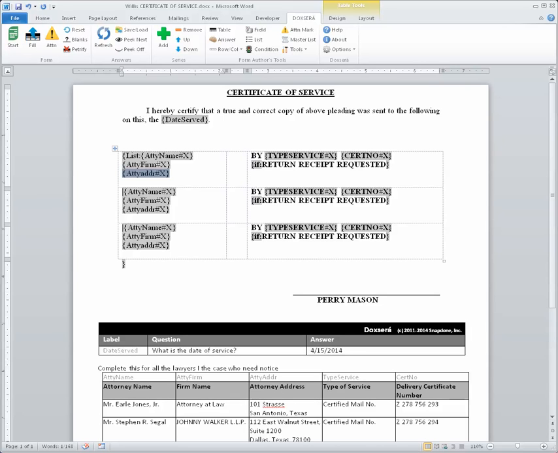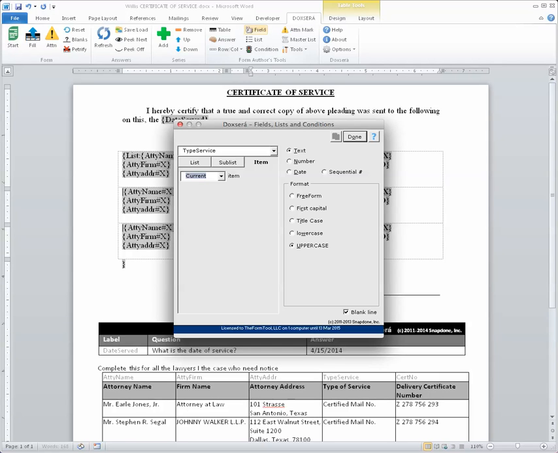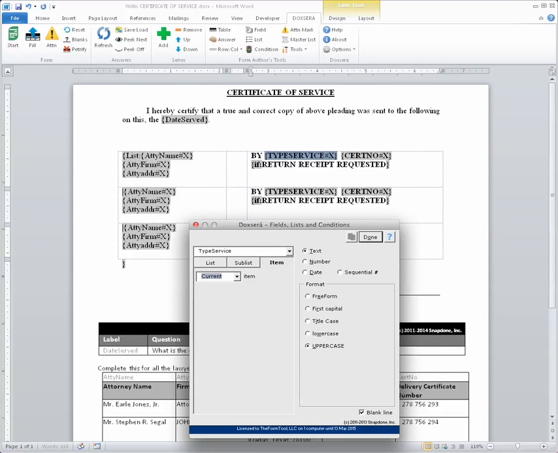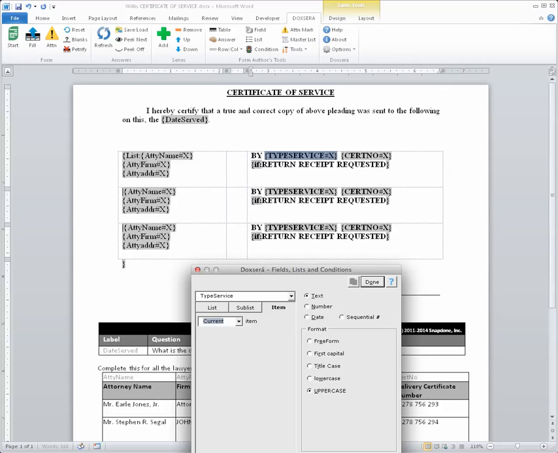Here the word by is a fixed item. Type of service again is a field. I put it in exactly the same way of going in a type of service as an item at the current item, and that relates this type of service to this placeholder, in this case the first attorney, and this one, by having a current item designation, relates to the second or the third or the fourth or the fifth, all the intermediary service addresses, and then this would go to the last one.